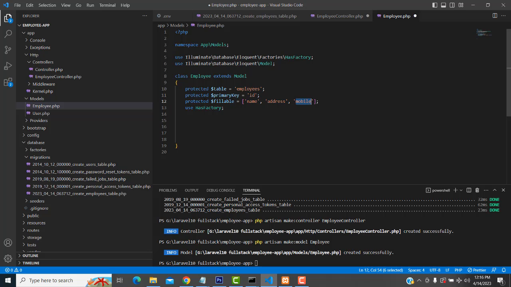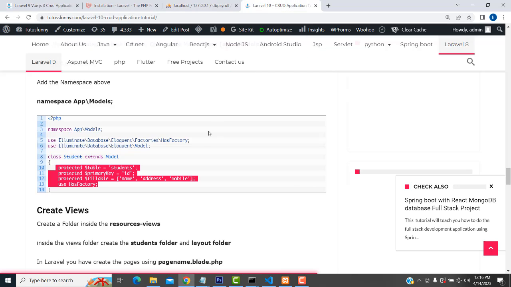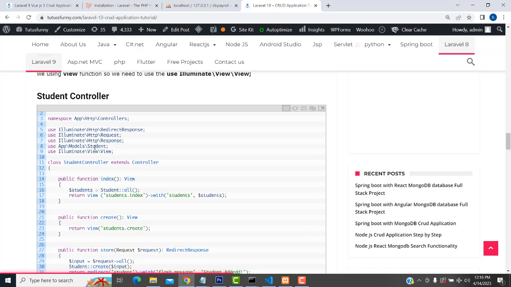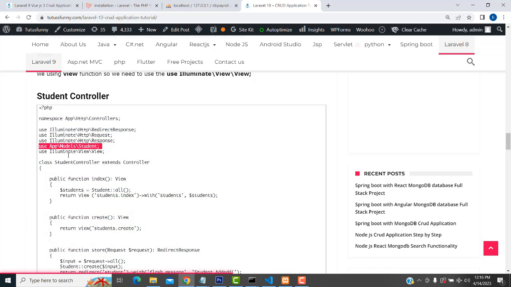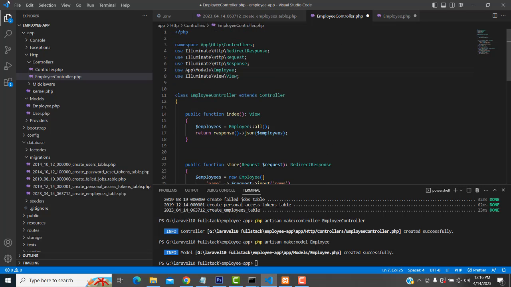After that, this model we have to link over here. Where does this model reside? We have to import it over here. That is a must. So we give the path where this model resides: use App, inside the app folder there is a Models folder, and inside the Models folder there is the model named Employee. That's it. We got this one.